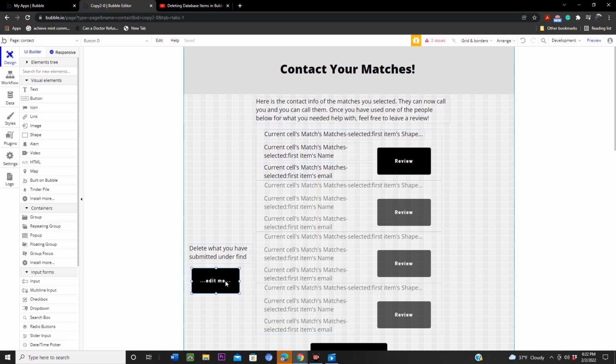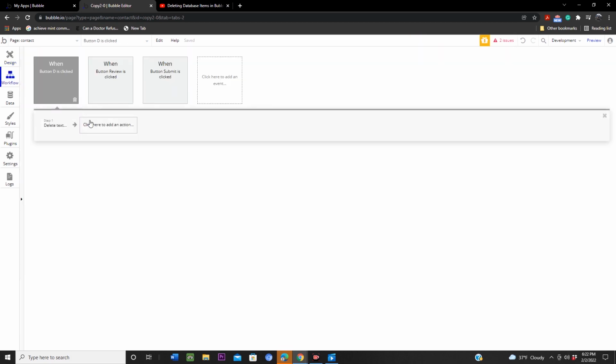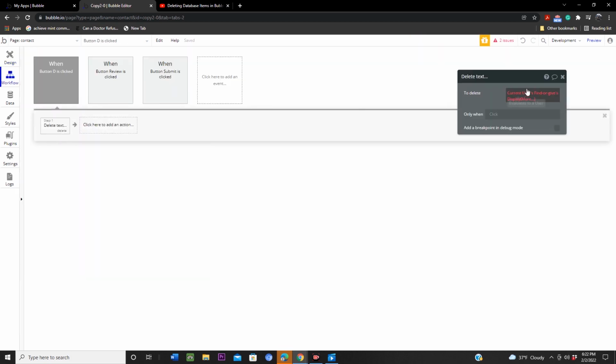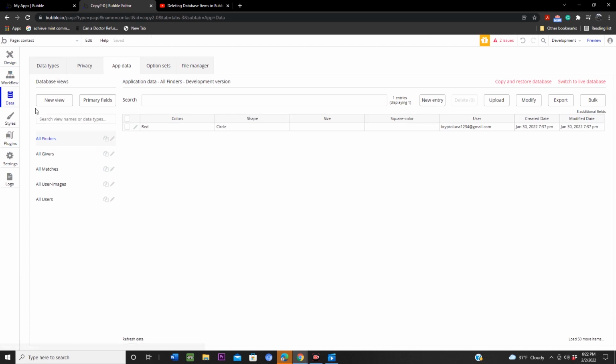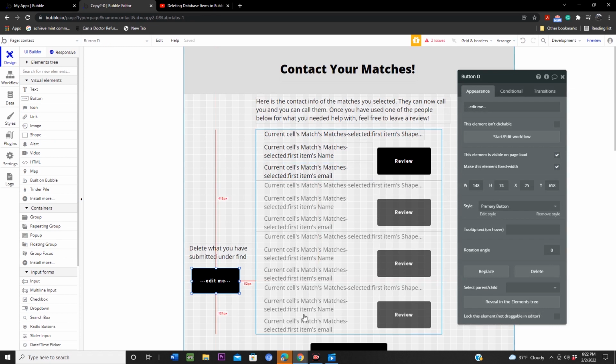So I'd love to figure out what I can do here to delete what the user submits under finder or giver, not all users or their whole account or any elements on the page. So please let me know if you have that figured out, and that'd be great.